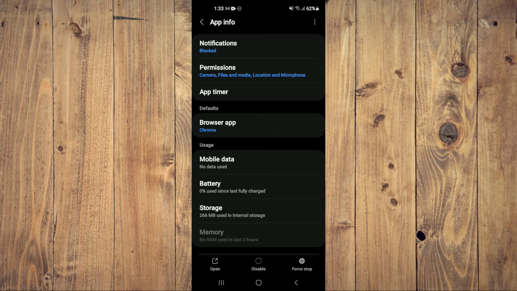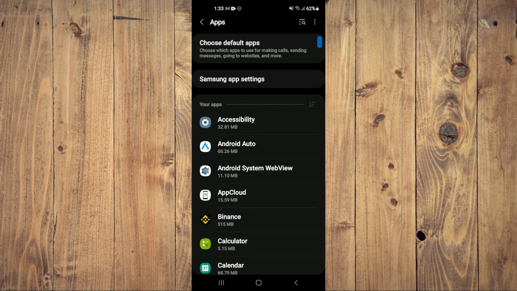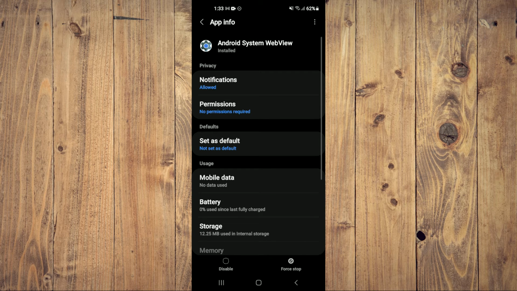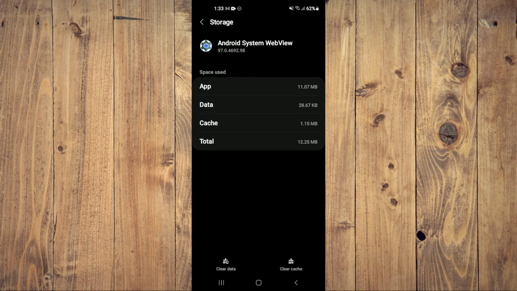Then you're going to tap on the three dots in the top right hand corner and you're going to select uninstall updates. After you have done that, you're going to go back. Then you're going to tap on Android System Web View. And from here, you're going to tap on storage.